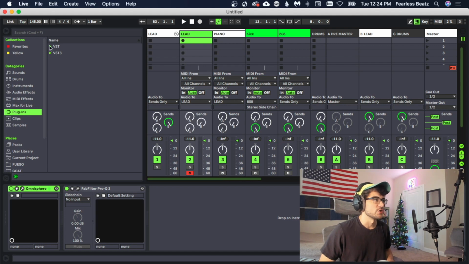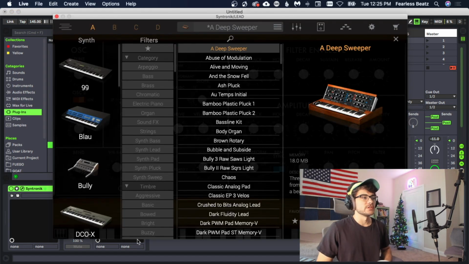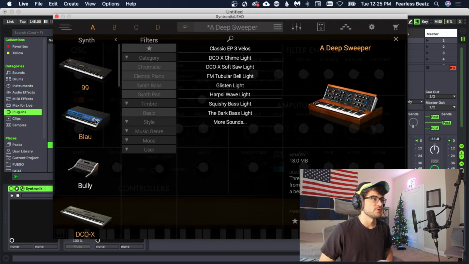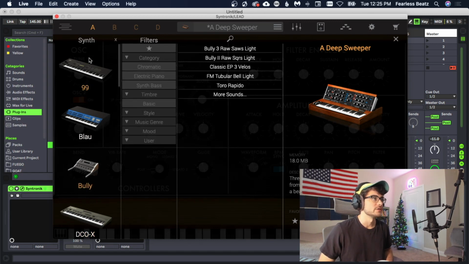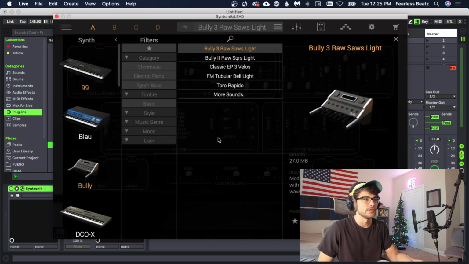So let's take a look at Syntronic. Okay, so this is Syntronic, and as you can see, there's a lot going on. You have different monophonic synthesizers that you are emulating here using all of these. And you can go through the different categories and the different sections, and all you got to do to play one is double click on it and it's going to load it in.